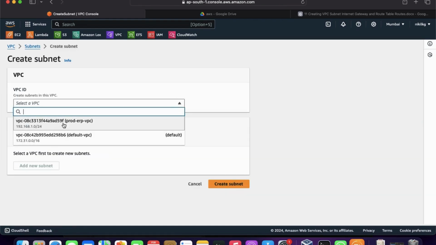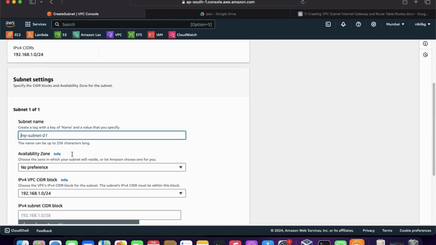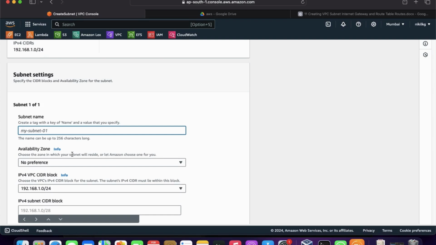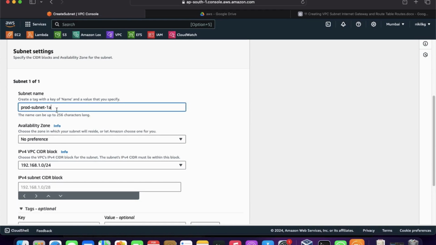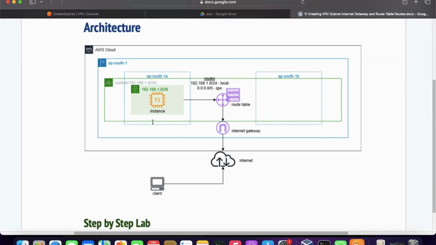Here we will select the VPC which we created, and the subnet name. Let's name the subnet as prod subnet 1A, for availability zone 1A. I'm going to create this subnet in the 1A availability zone, like in the diagram. So for identification, I selected 1A. I'm creating a subnetwork inside this availability zone under the VPC which we created.